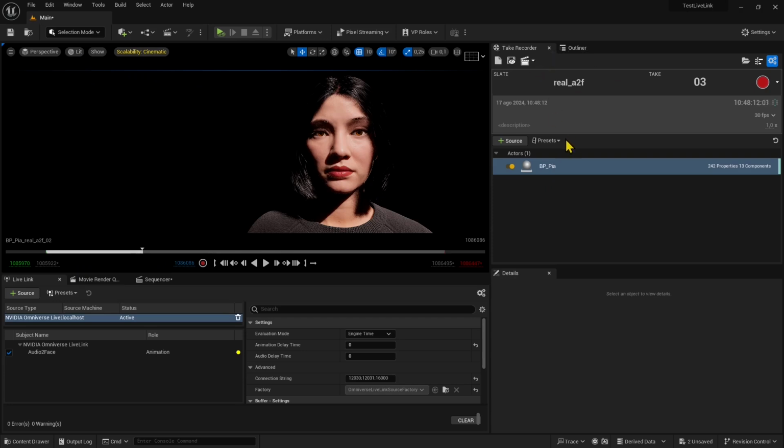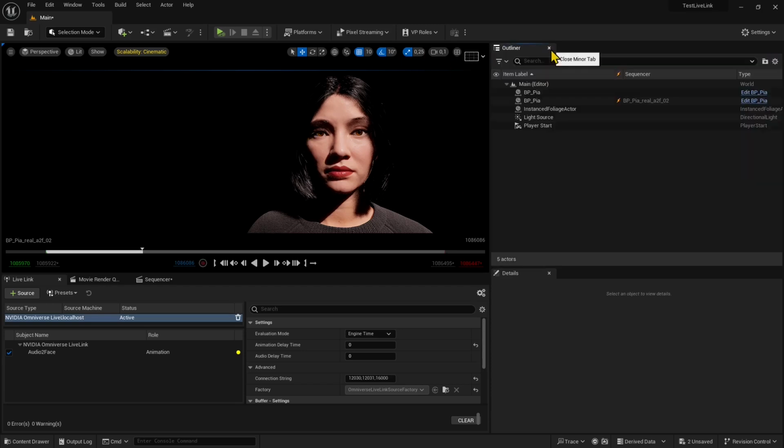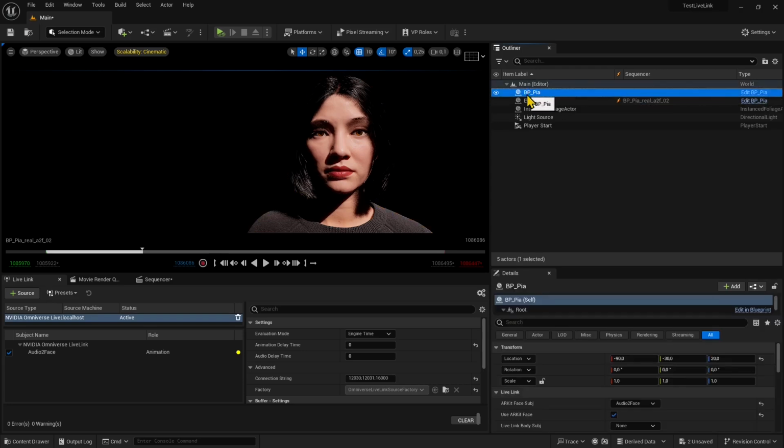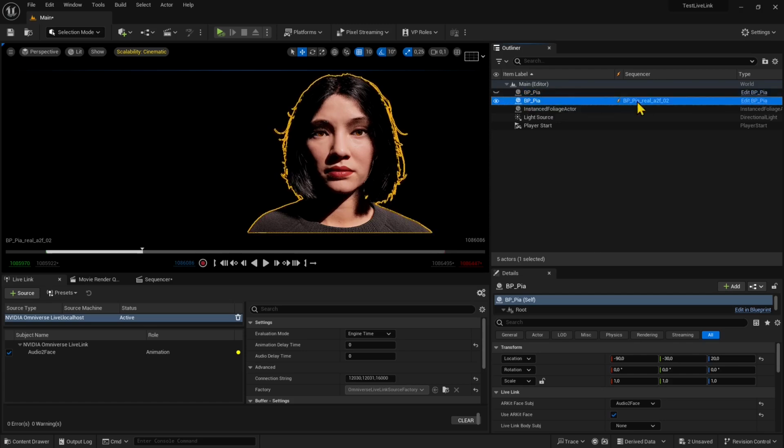So what I want to do right now is close the take recorder. Let's assume that we recorded just as we saw at the beginning of the video. Then you should have here two MetaHuman characters. One is the one that is not moving. The other one is the one that is animated.